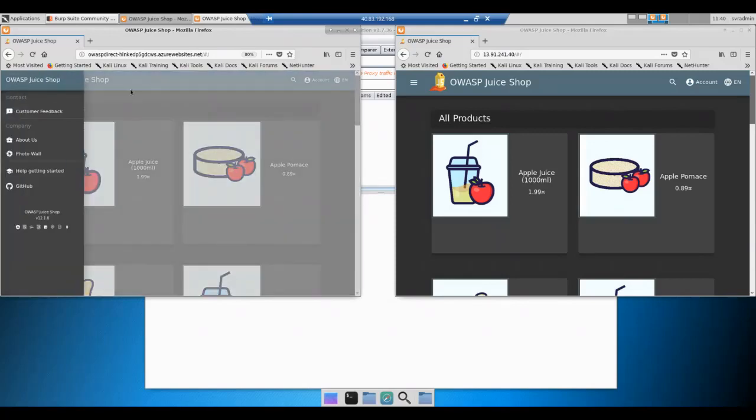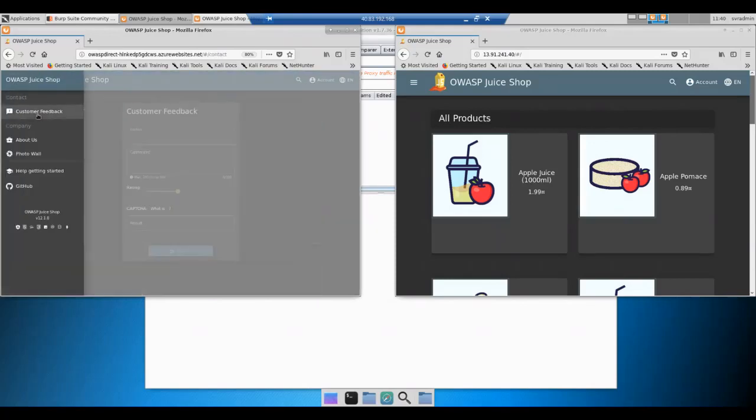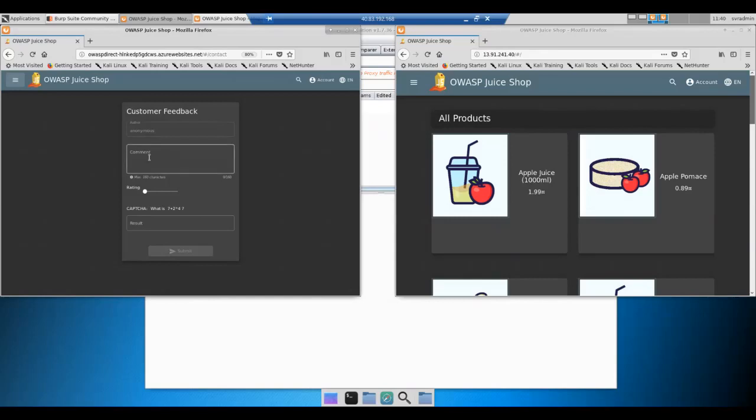So for doing that, we will go to the customer feedback page, and we already know this because we've done this testing earlier, and we will try to inject iframe here, and so let's do that.